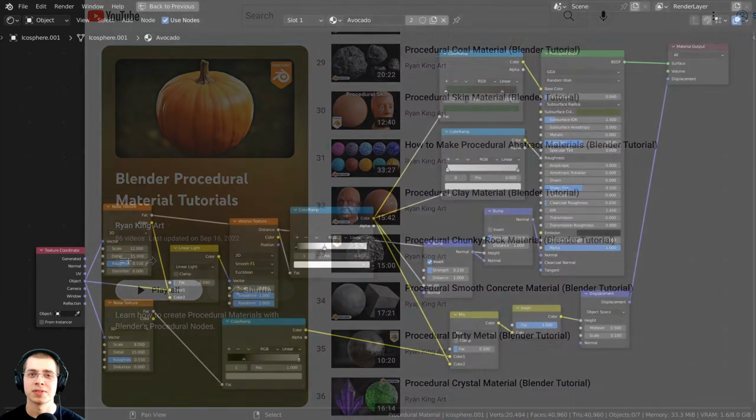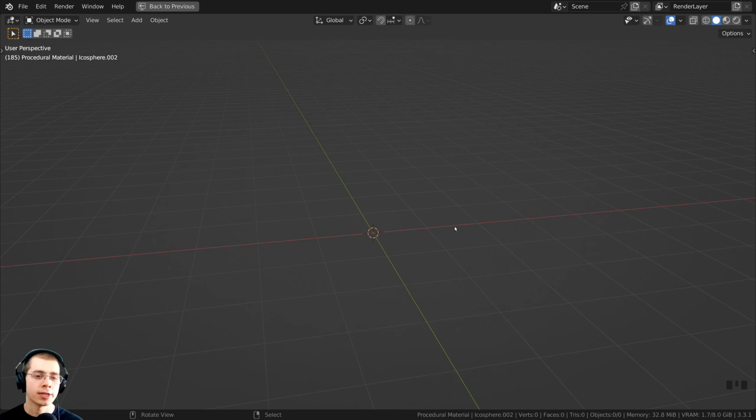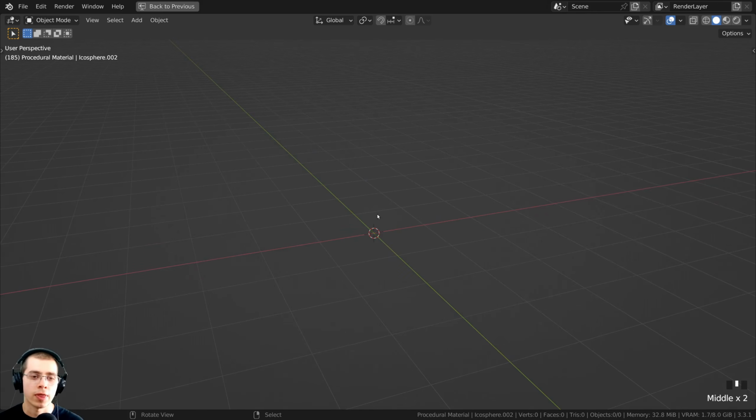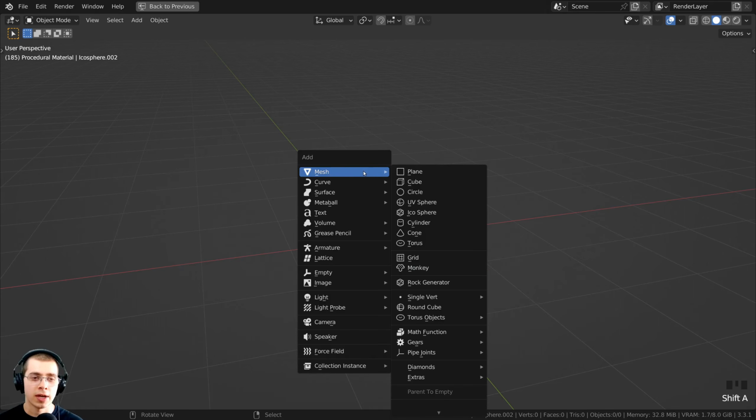So before we create the procedural material, I did just want to show you what I have set up in the 3D space if you want to set it up the same way that I have. So I'm going to press Shift A, go to Mesh, and add an icosphere.